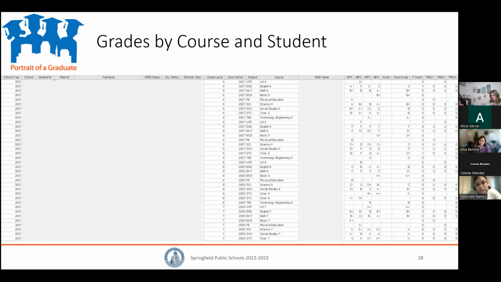This F count is actually counting how many F's they've gotten in the course. So you can see this student got 4 F's, this student got 2. So that's what that F count is doing. But you can, again, use Excel to sort of target it or manipulate it however you want. It also includes progress report grades. That's what the PRG is for 1, 2, and 3.